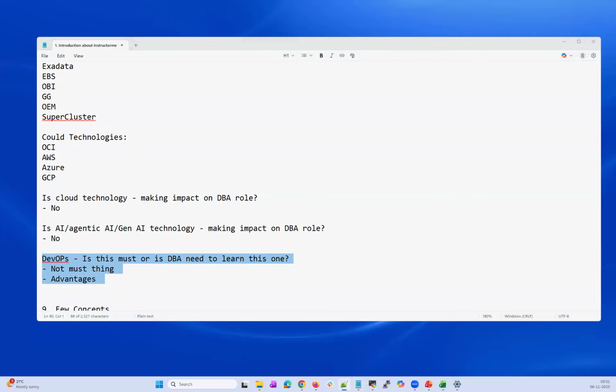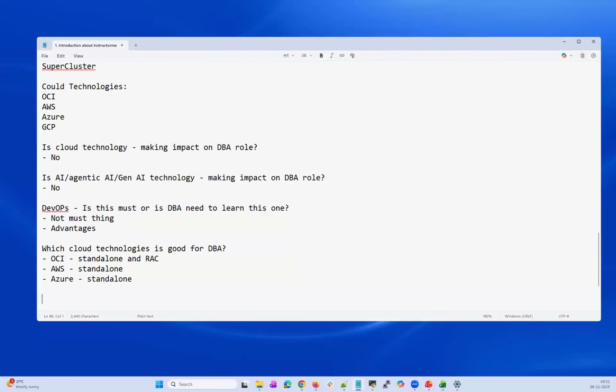And then there is another question I used to get. Which cloud technologies are good for DBAs? If you are willing to stay focused on the Oracle world itself, Oracle technology itself, let's go for OCI, Oracle Cloud, where you have both standalone and RAC, all supported. And if you are looking for some diversification and want other technologies, then go for AWS or Azure. But learning any one of these cloud technologies is a must. As a DBA, if you learn it, it will be an added advantage and your resume will be at the top of the list in the market.